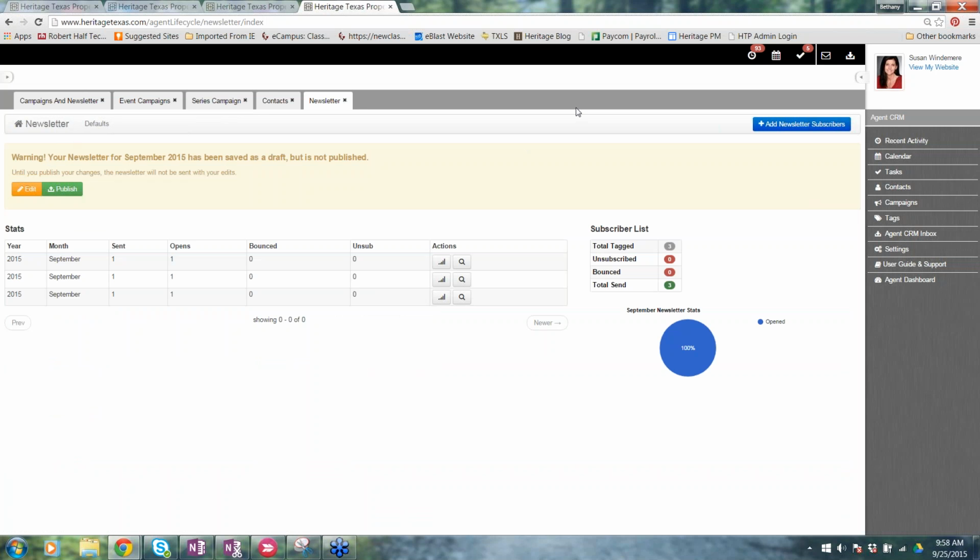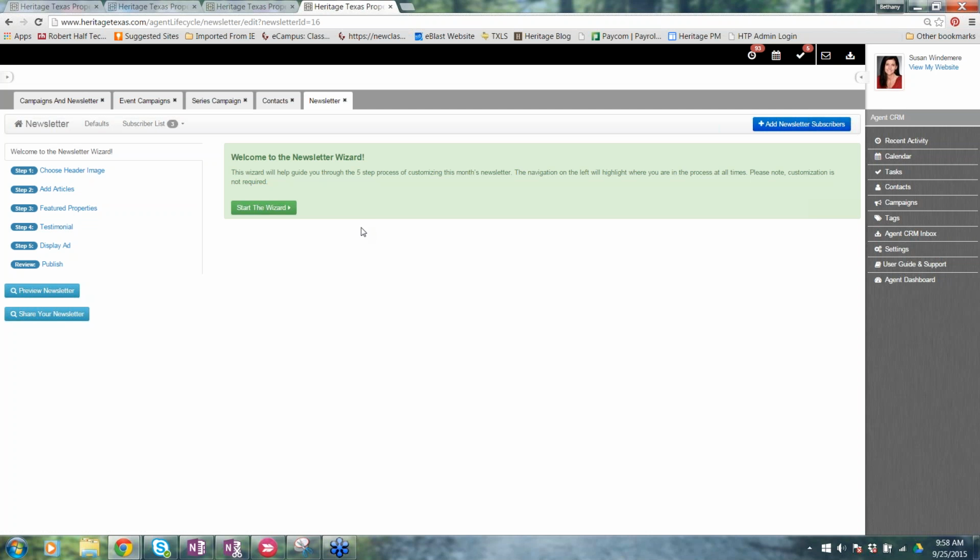Now, because a number of us did a newsletter this last month, instead of going directly to the Start the Wizard screen, it's going to bring you to this page. You click the Edit button, and that brings you to Start the Wizard. If this is your first time to do it, you'll go directly to the Start the Wizard page. But if you've been in here before and you've done anything, then you'll always start from the other screen and click the Edit button. So from here, we're just going to start the wizard.